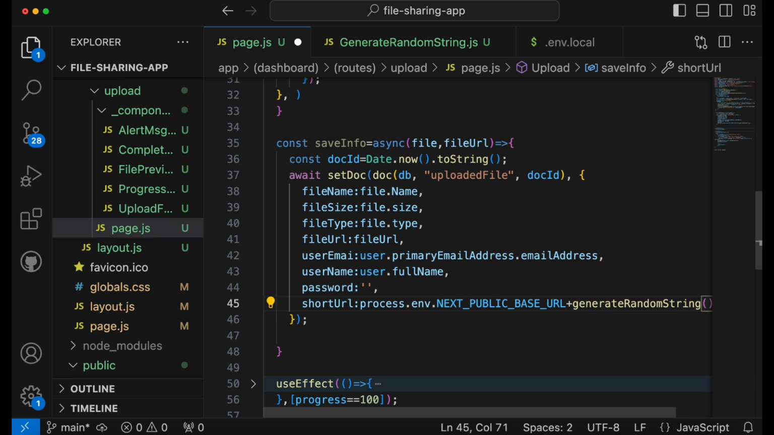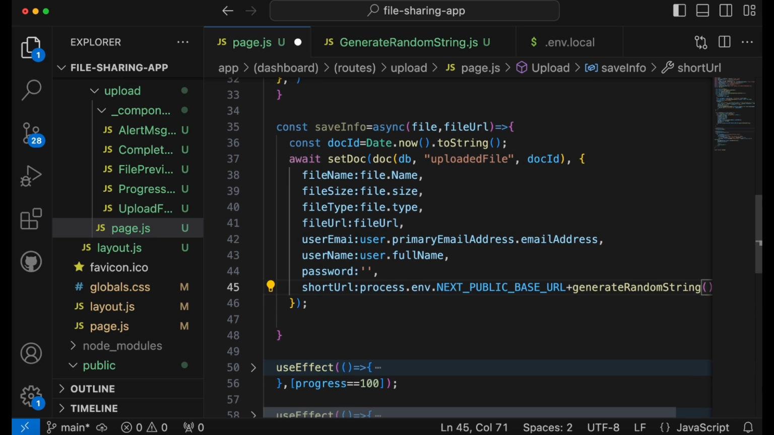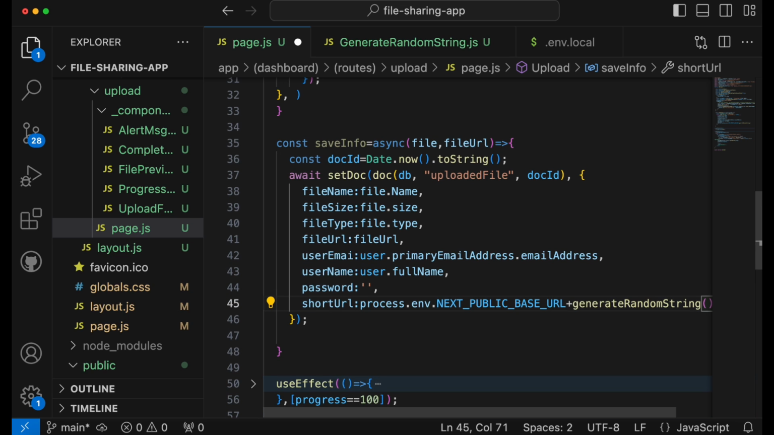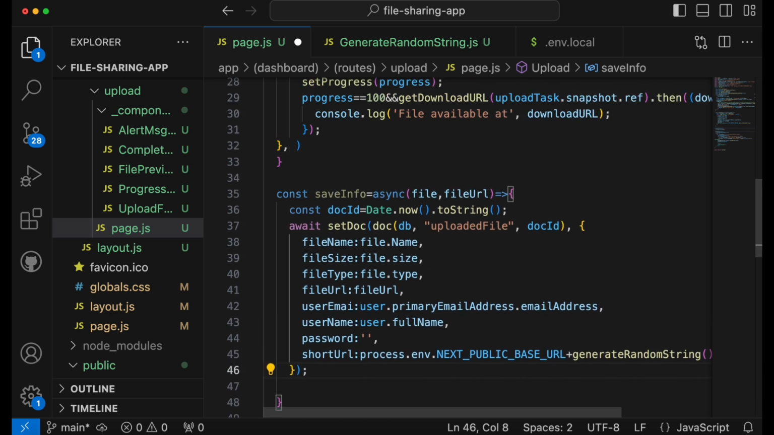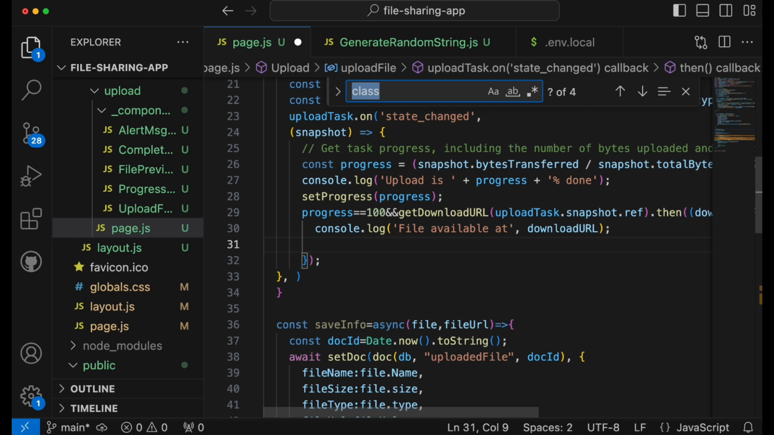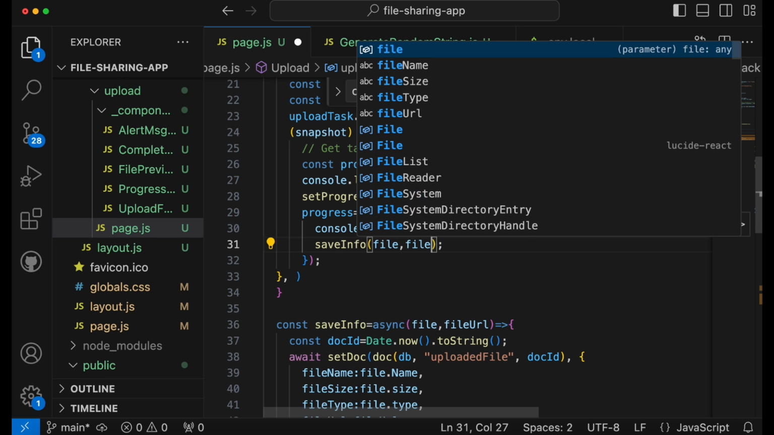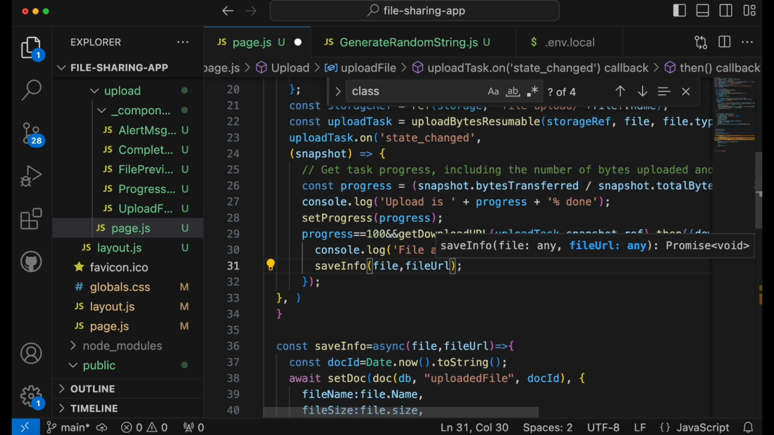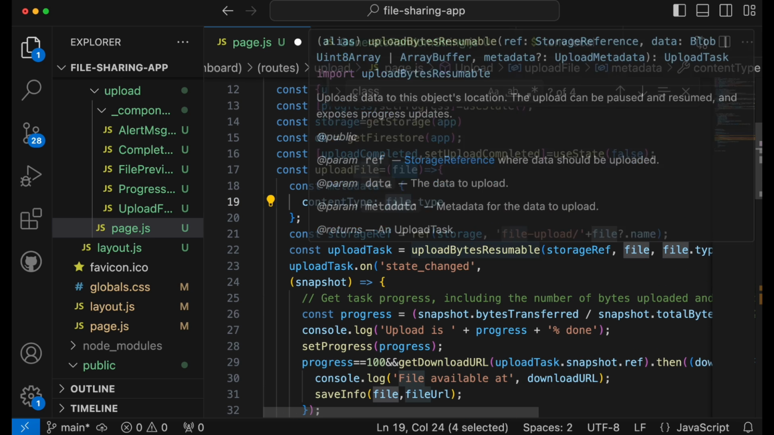Now we pretty much have all the information which we require. If you want to add more, you can add anytime in this particular document. In future we also need to update the document, but for now in this particular page we are just adding this new information in our database. Next we need to call this method inside this save info. Let's add saveInfo like this, and once we call it, we have to pass the file, comma, file URL. Make sure the file is the correct one we are passing. Perfect.